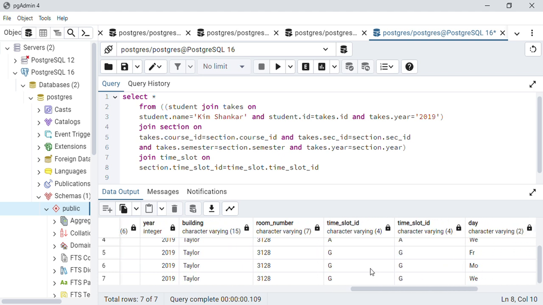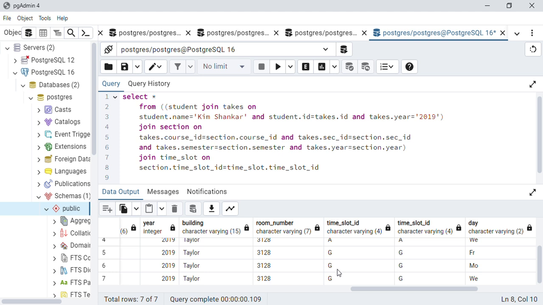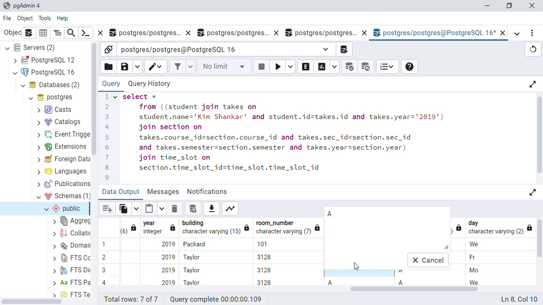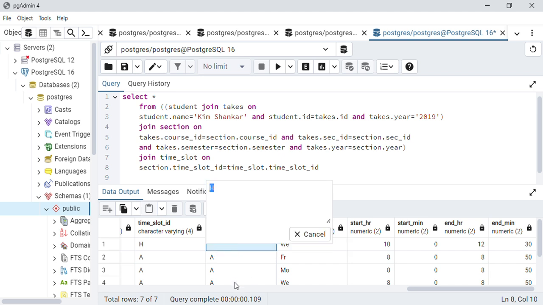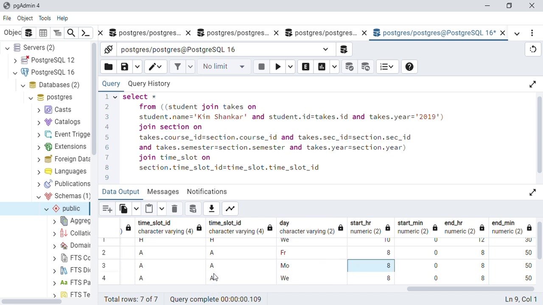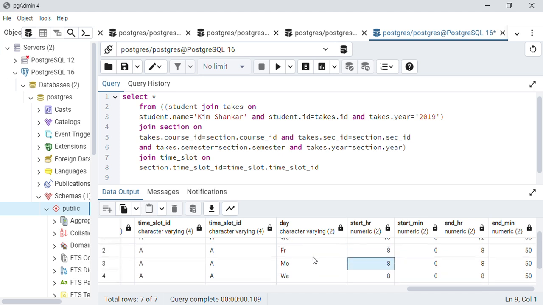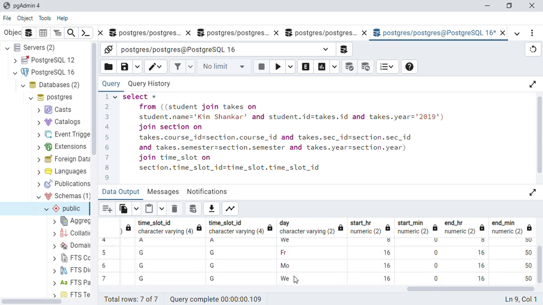Time slot ID: for CS101 the time slot ID is H, for CS190 it is A, and for CS347 it is G. And then in the time slot table, for CS101 the time slot ID is H, for CS190 the time slot ID is A, and for CS347 the time slot ID is G. And the days: time slot ID H has Wednesday, time slot A has Friday, Monday and Wednesday, and time slot G has Friday, Monday and Wednesday.